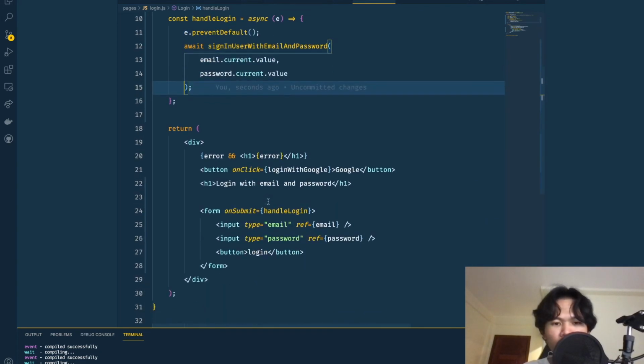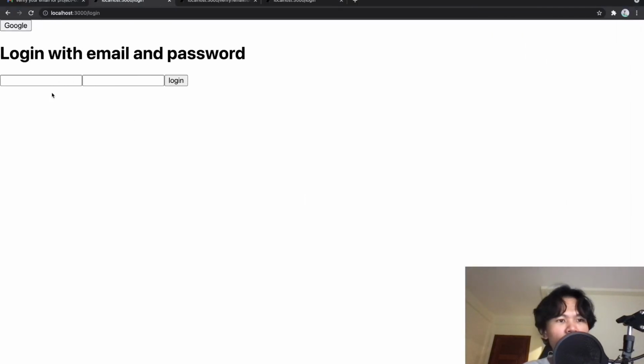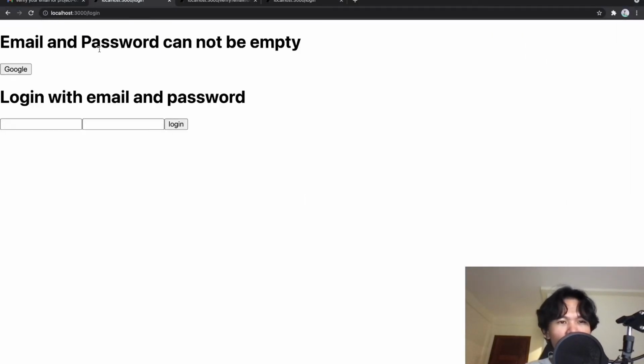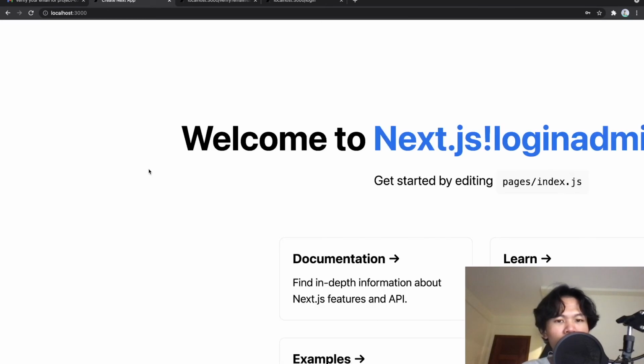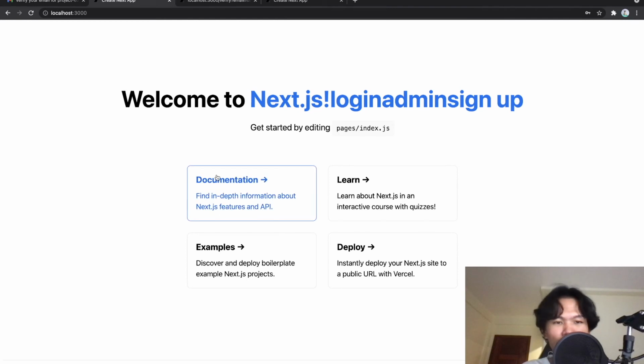Okay, nice. So right now we can go back in here. Let's say, for example, I click this button without giving anything. As you can see, we have an error: email and password cannot be empty. So let's try to log in. demo@gmail.com. I remember the password is going to be 123456. Let's log in. All right, so as you can see, we're able to log in.